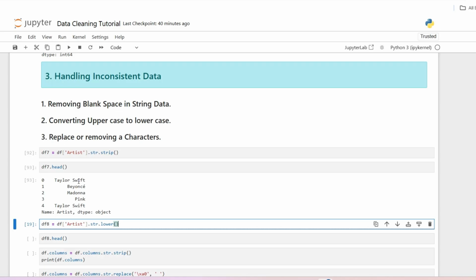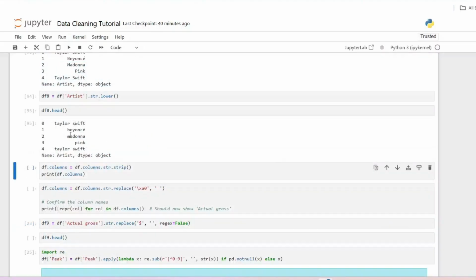Similarly, we can convert all this data into lowercase. We use the method .str.lower. And if we want to convert everything into uppercase, then we can use the method .str.upper. So here we have converted all the data into lowercase.